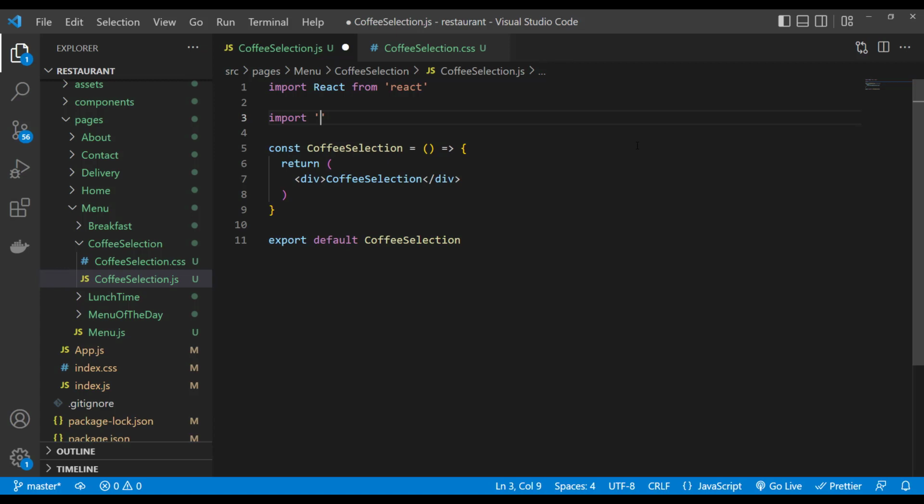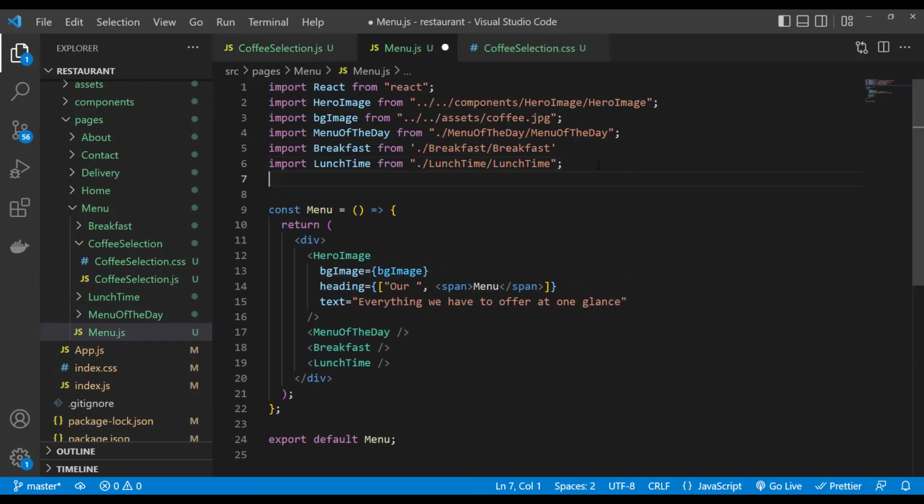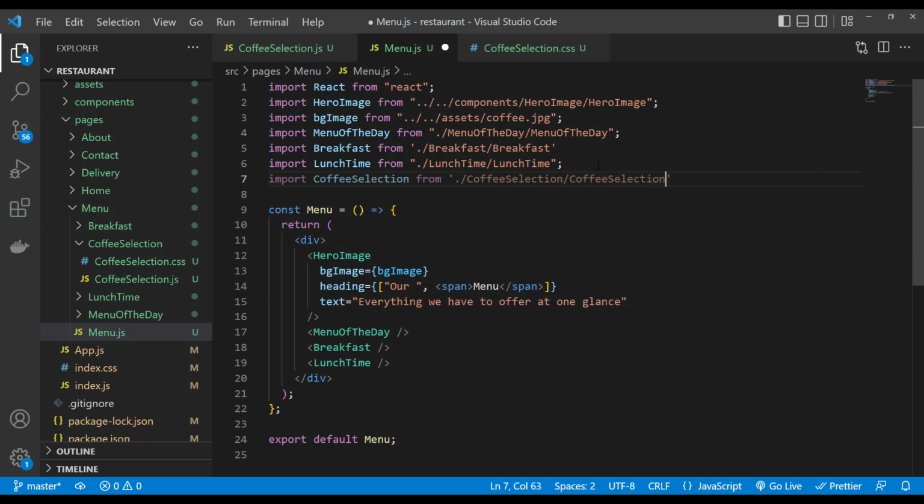So import ./coffeeSelection.css. Now save the changes. Let's go into our menu.js file. Let's import the coffeeSelection.js file. So import CoffeeSelection from ./coffeeSelection/coffeeSelection.